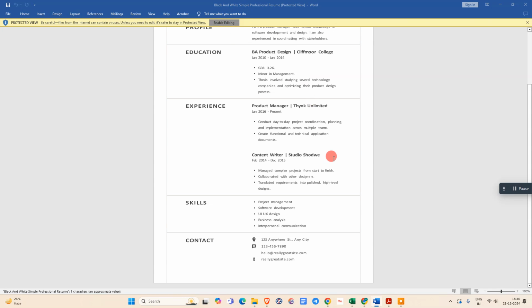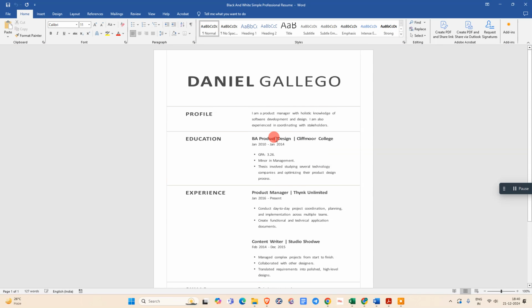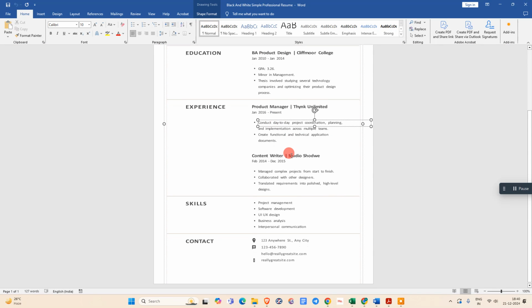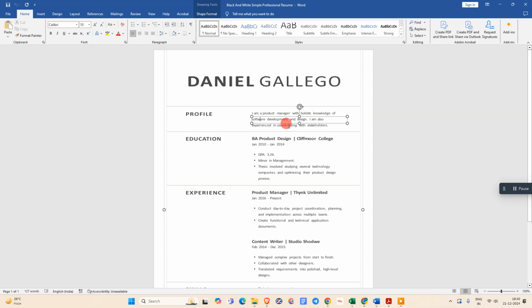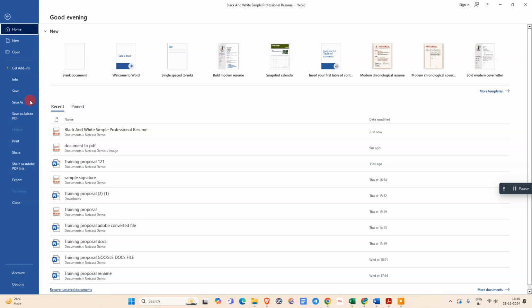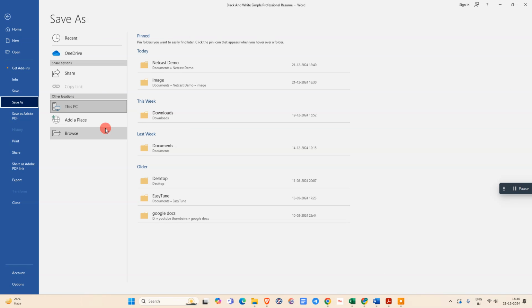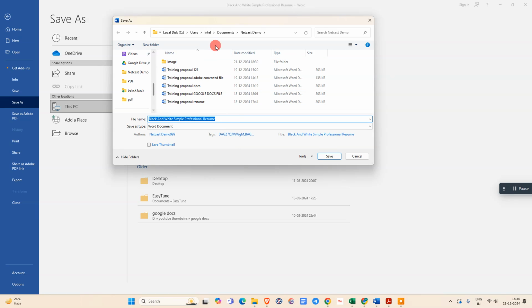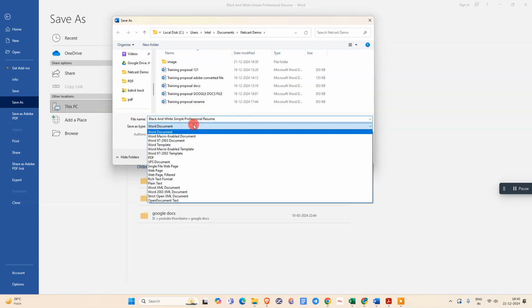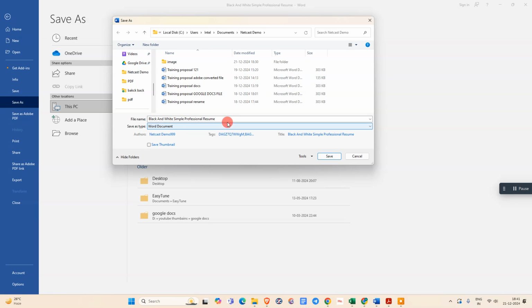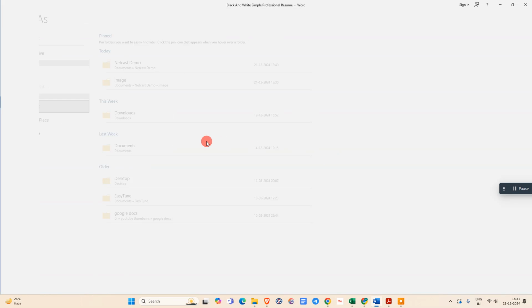Now go to Enable Editing. So now you can see that the PDF file has been converted to Microsoft Word, and now you can edit it however you want. You can add or delete. After you're done, go to File again, you can save it, browse, select the location where you want to save, keep it as a Microsoft Word document format, rename it and save it. It will be saved.